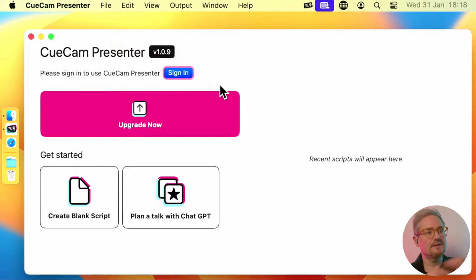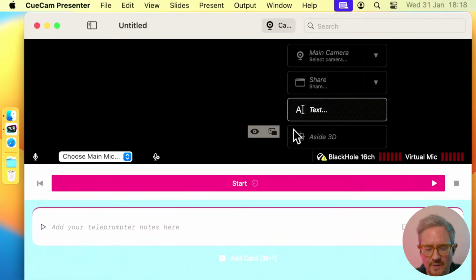Now, what do you do next? Right, you're going to need, let me make sure Shoot is ready on here. Right, you are going to need to see what this looks like. So we're going to just create a blank script to get the document window, and this is going to give you your camera preview and your various options. Now, first thing you want to do is select a camera. Now, what do we want to do here?